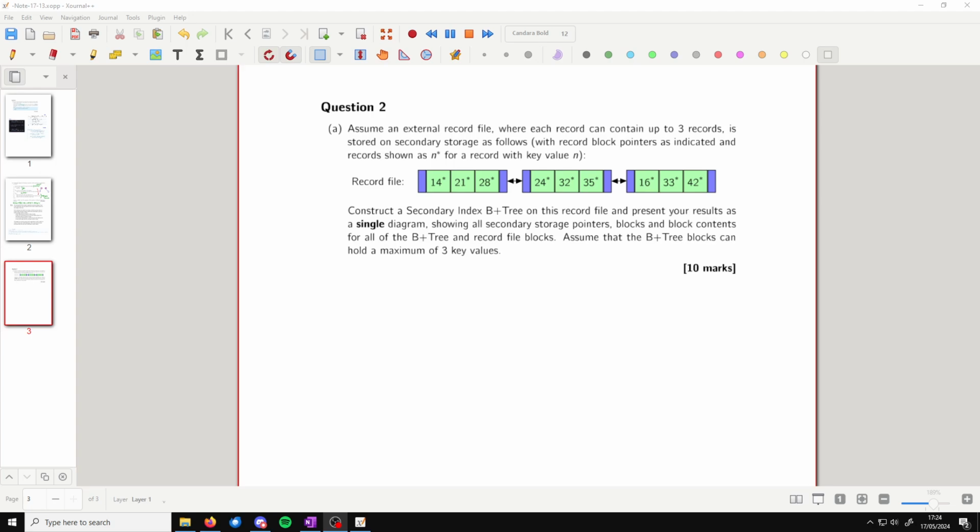Right, question 2a. Assume an external record file where each record block can contain up to 3 records is stored on secondary storage as follows, with record block pointers as indicated and records shown as n star to represent that we're storing some record along with this key value. So this is our record file. We want to construct a secondary index B plus tree on this record file and present our results as a single diagram showing all the secondary storage pointers, blocks, and block contents for all of the B plus tree and record file blocks. Assume that the B plus tree block can hold a maximum of 3 key values.